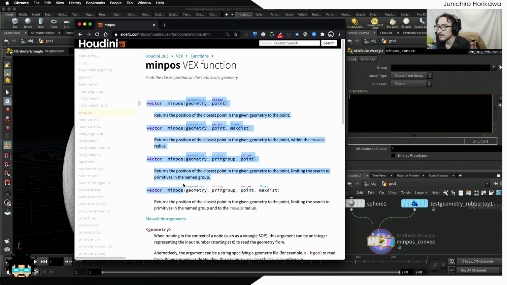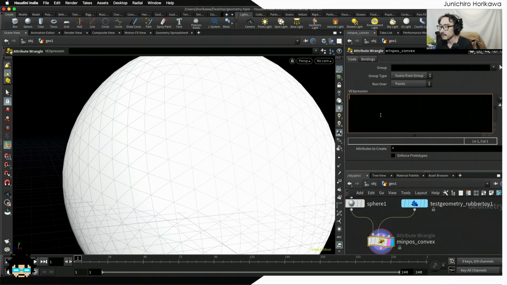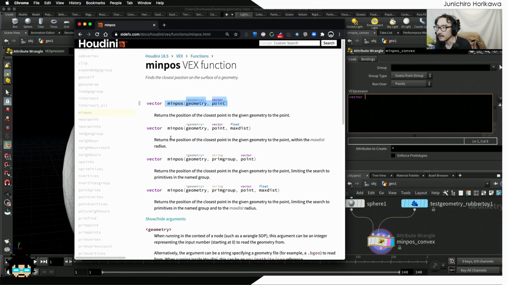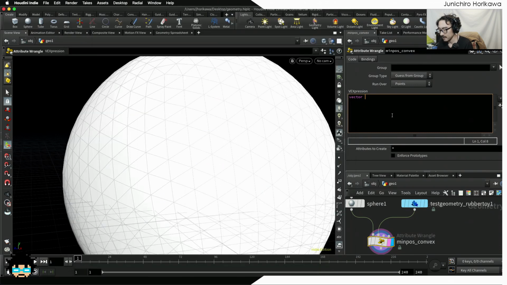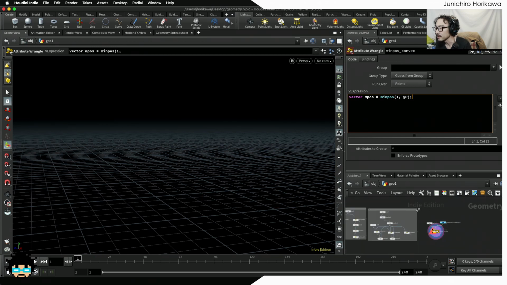So you can use several parameters, like the geometry input with the point position, which is similar to nearpoint. You can also have a maximum distance option, or a primitive group, or a primitive group plus a maximum distance. Now let's try to use the first one, the simplest one, to try this out. As an output, it gives you a vector value, a projected point position. So let's name this minpos as a vector variable and use minpos. The second input is the surface that I want to project onto, and for the position I'm going to use P, which is coming from the sphere point position.